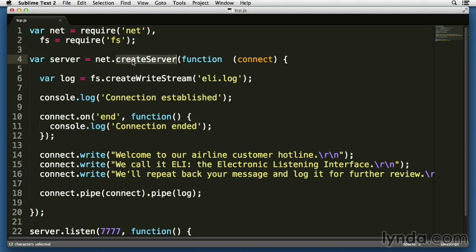Next, we're creating a server by using the createServer method of the net module. It takes a callback function that controls how the server works. On line 6, we're creating a writable stream to eli.log. Then on line 8, we're logging out that a connection has been established. Next, on line 10, we're defining a listener for the end event. When the end event happens, we're going to log to the console that the connection ended.